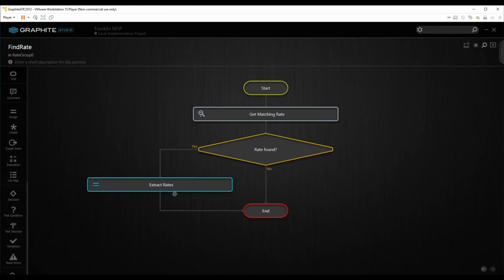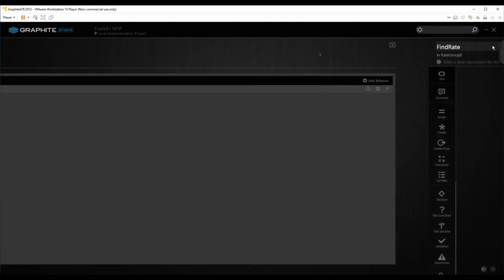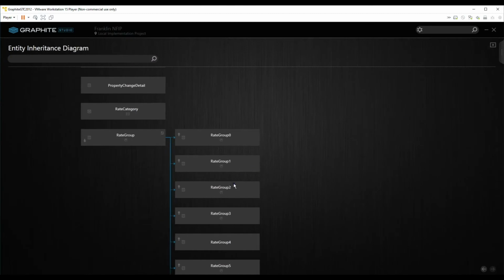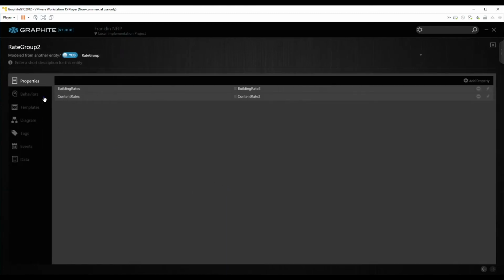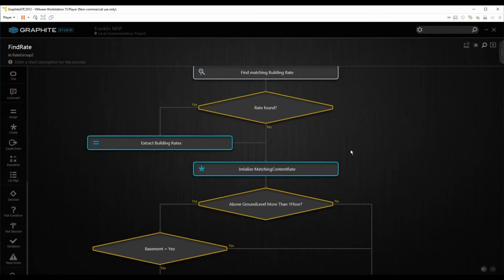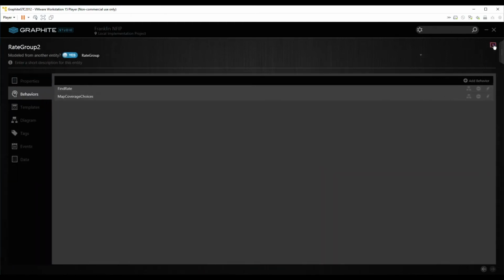The FindRate flowchart for rate group 0 is fairly simple, possibly handling the rates for a property that is not near a body of water. But if we look at rate group 2, we see that the information about its rates is more extensive. Rate group 2 also has a FindRate, but the flowchart behind it is much more complex.